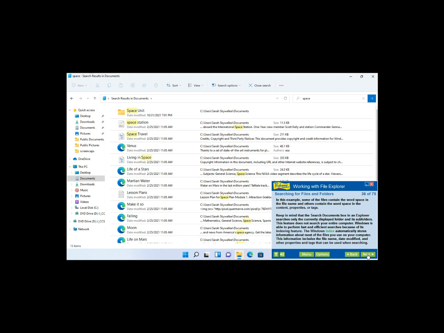Keep in mind that the Search Documents box in an Explorer searches only the currently displayed folder and its subfolders. This feature does not search your entire computer. Windows is able to perform fast and efficient searches because of its indexing feature. The Windows Index automatically stores information about most of the files you use on your computer. This information includes the file name, date modified, and other properties and tags that can be used when searching.